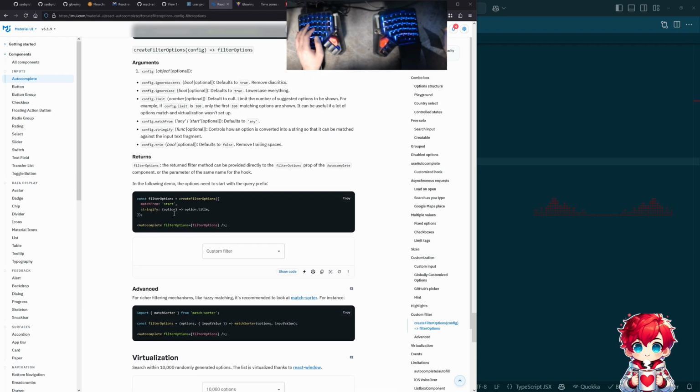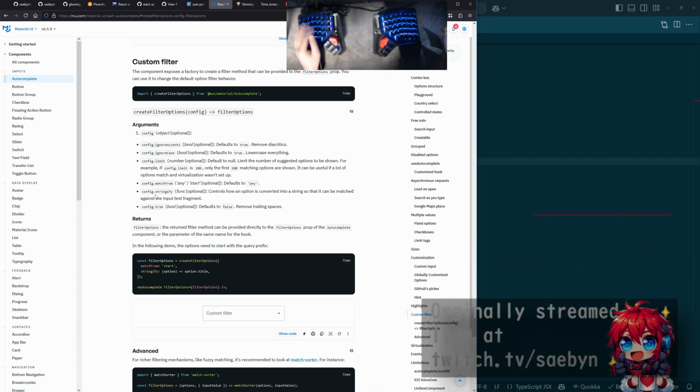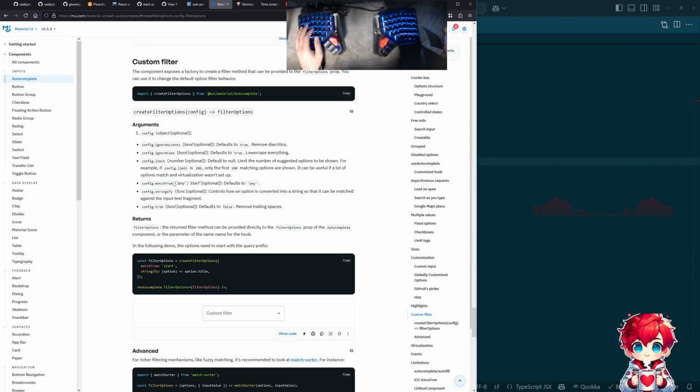So I guess there's a helper function you can call that gives you a filters option that you can pass into autocomplete. It's kind of interesting. Oh, I see. Okay, so stringify is what I'm after here, because this is a way of turning the option into a string to do matching on. I wonder what it does by default.